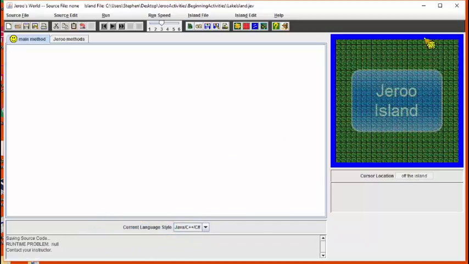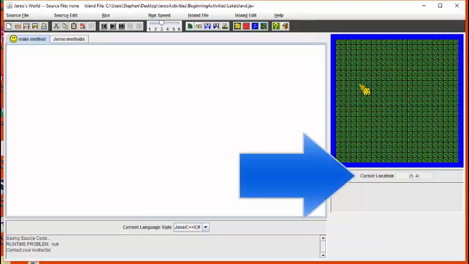The island is surrounded by water, which is shown in blue, and on the island, it initially starts off with all green grass. The island is in a square configuration consisting of 24 squares across and 24 squares down. When you point the cursor to any square on the island, you can see that the cursor location is going to be displayed right at the bottom of the island.